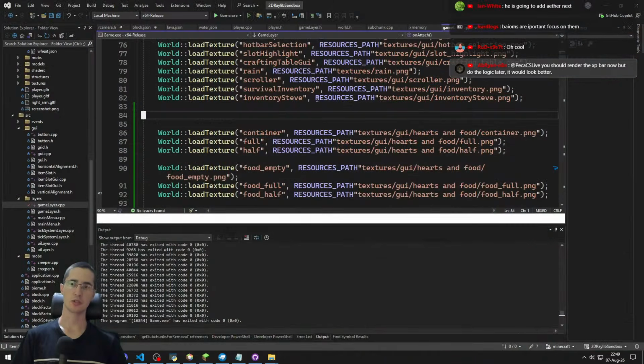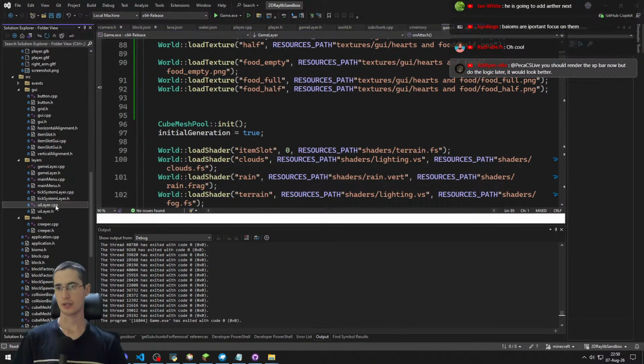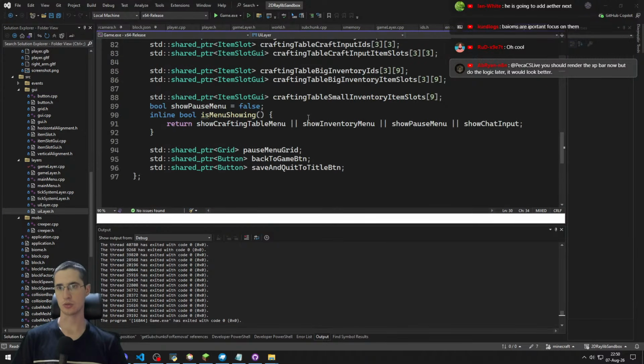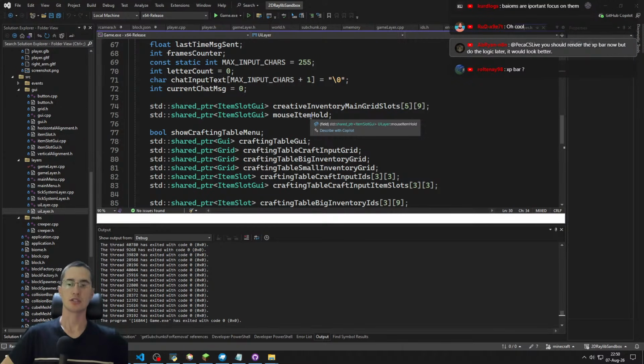Yeah, maybe we can have the hotbar as a parent to render them. We need to go in the UI layer. And what do we need to do there? We need a GUI class just for the... No, we're not doing the XP bar. We need a GUI just for the health, and then another one for the hunger.